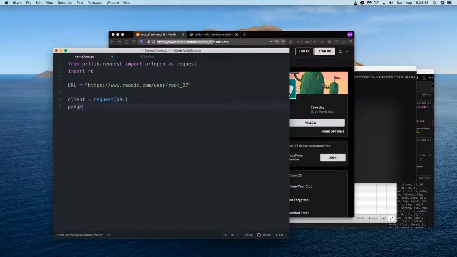We now need to make that HTML. So we'll call that page_html equals client.read. What that does is it reads the request as HTML. We now need to close the client. There, you should always close your clients.